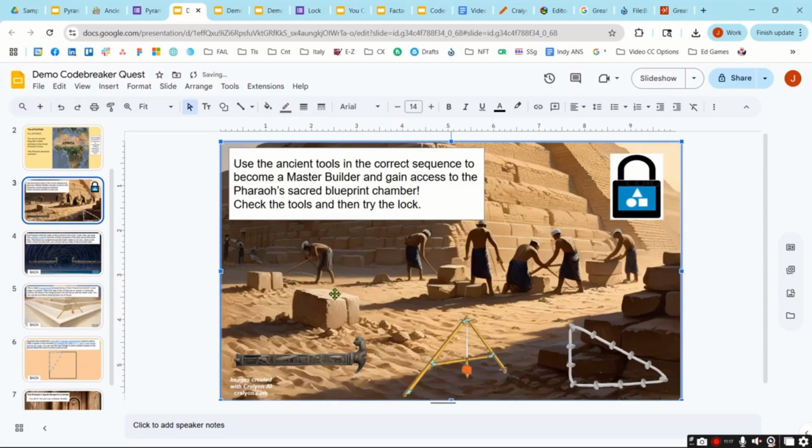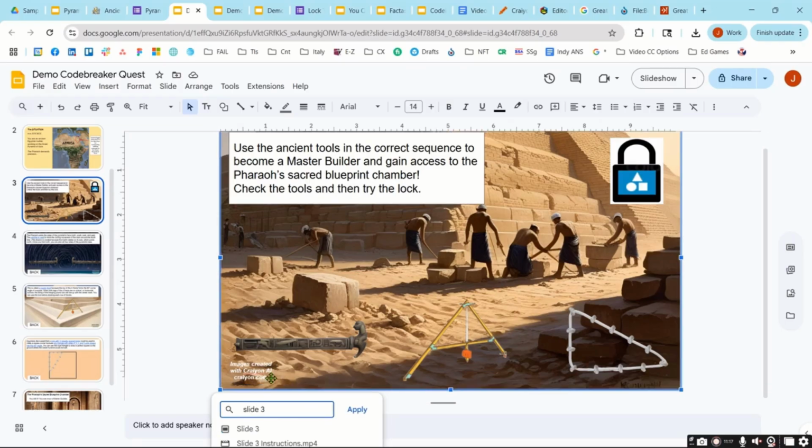There we go. Now I want to make sure that when a player clicks on this layer, they return back to the same slide. So I'm going to link this layer to this slide. This is slide 3 right here. So I'm going to type in 3 down here. Can you see it? Down at the bottom. Slide 3 is the one I want. Usually it comes to the top.